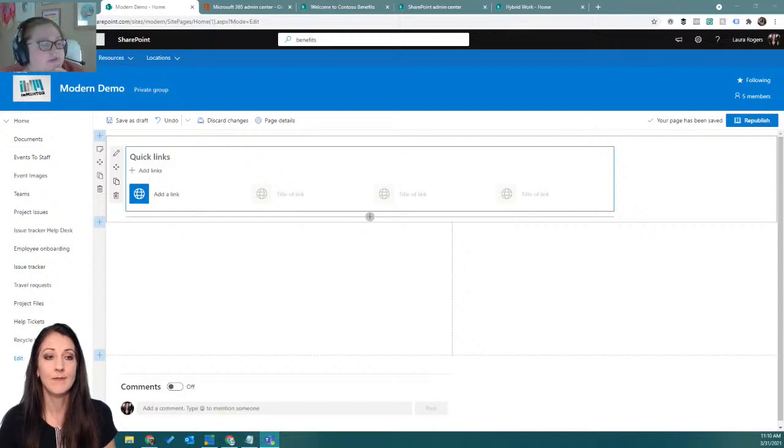Mm-hmm. That would be one thing. And then also just to use the selector, like when you add links, to get to the document, and don't just add a link to the document. Oh, don't paste the link, use the add link in there. Right, to a document specifically. Oh, okay. Obviously, for a website or something, then yeah.